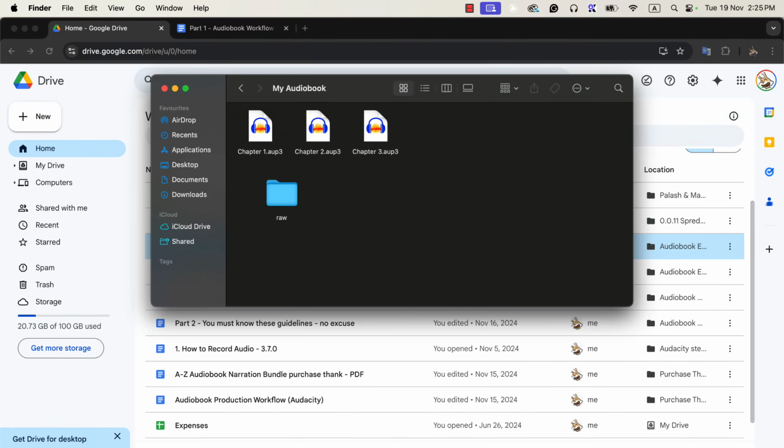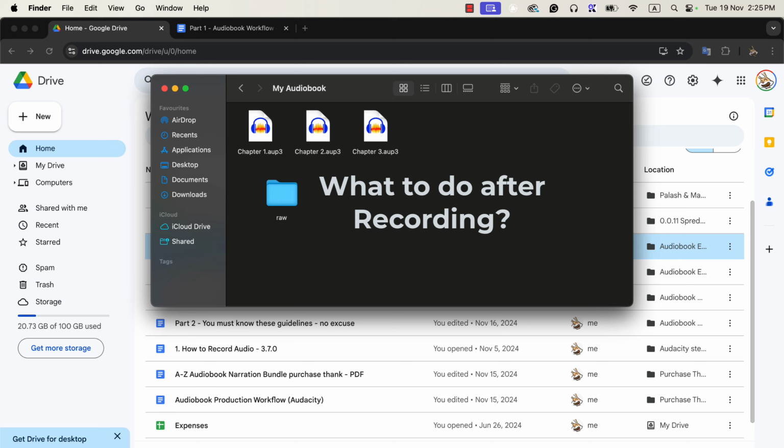You may have a question or confusion as an audiobook creator. What to do after recording a chapter? Should you start editing your audio or process it first, and then edit it? There is no single answer to this question, it depends on the situation. We'll look at some examples together to make everything clear. Then you can decide what works best for your project.